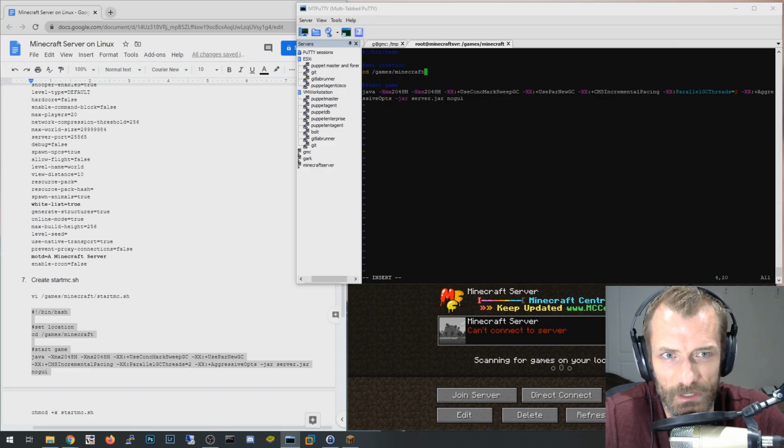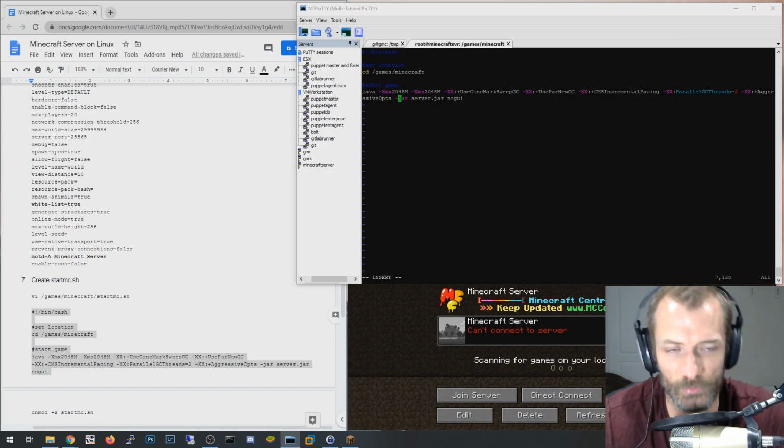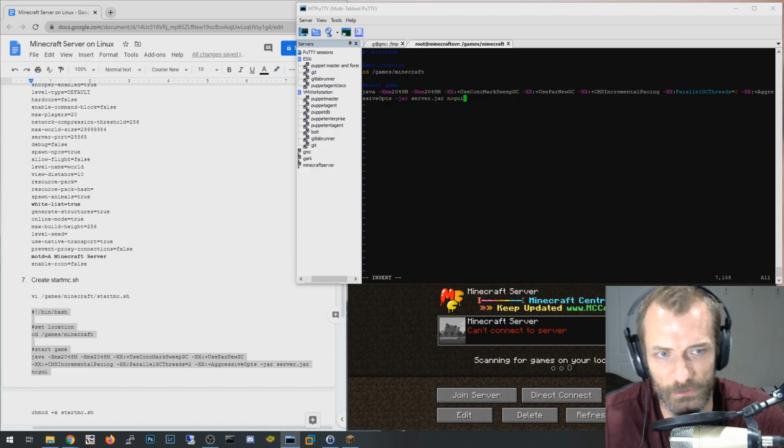I want to change to games Minecraft, and then I want to start Java using 2 gigs of RAM and some other performance settings that I had found online for Minecraft. It's just something that they said helps with performance. And then -jar and server jar and no GUI, because we don't want a GUI.